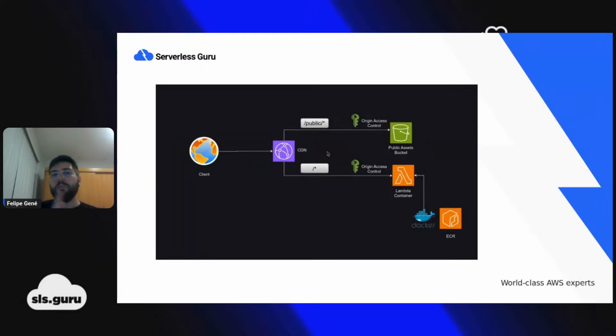The first one points to an S3 bucket. That's where we are going to be storing all the static files that we have. So all your images, your PDFs, anything that goes under the public folder on your Gothic app will go to that S3 bucket and will be exposed through the CDN. All the other routes will be routed to a Lambda container, including the Docker container and your HTTP Gothic server, right? Why a Lambda container, you might ask?